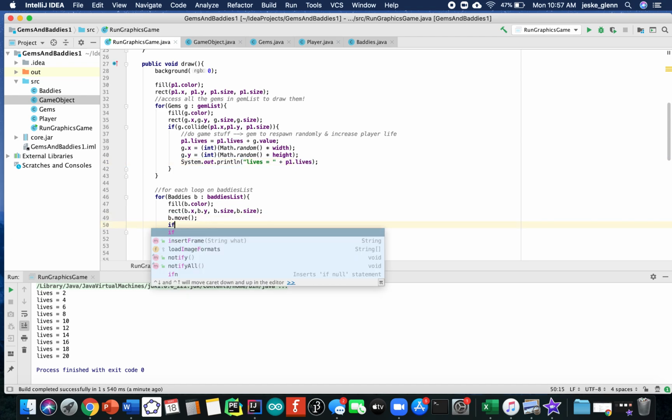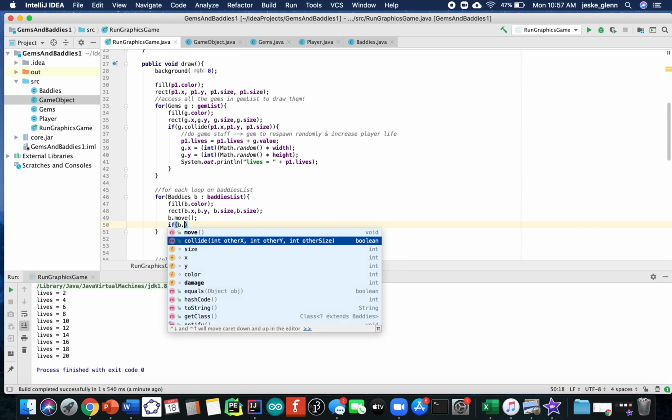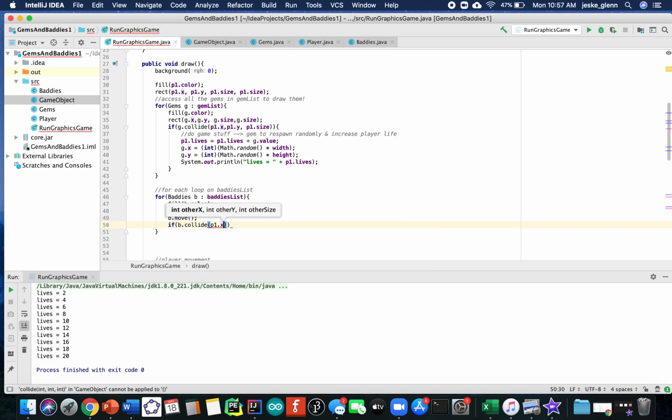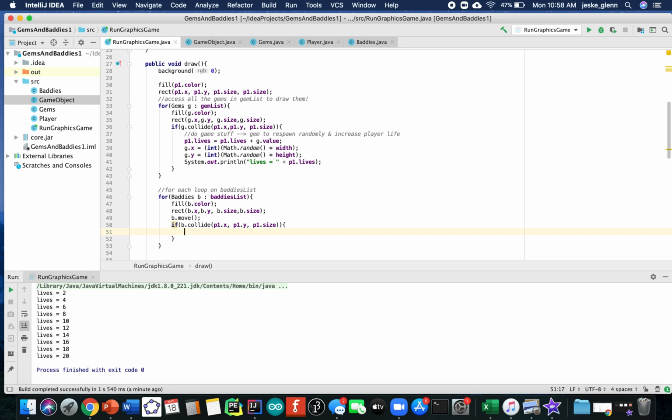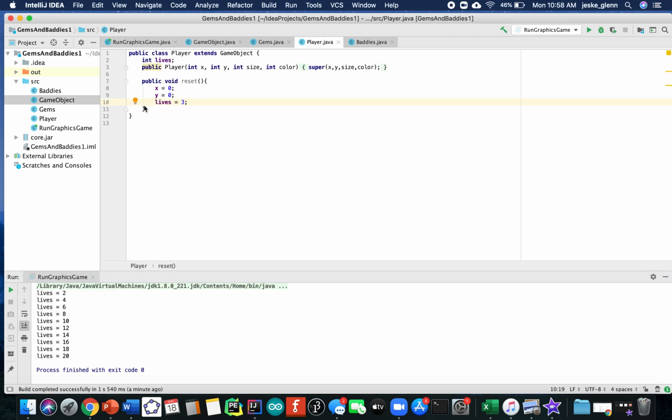So again, we'll want to come in and say, okay, if I'm the baddie and I've collided with that player, p1.y and p1.size, there are some actions that I would want to have occur. For our game this time, we'd want to decrease lives, using the damage, b.damage, and reset player position, which we already had as a method that was built in that we called reset.